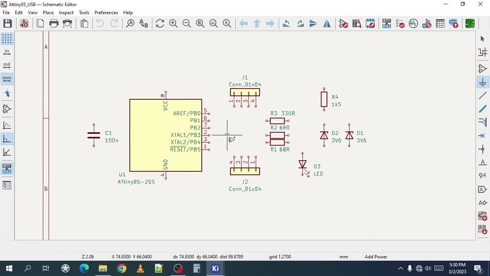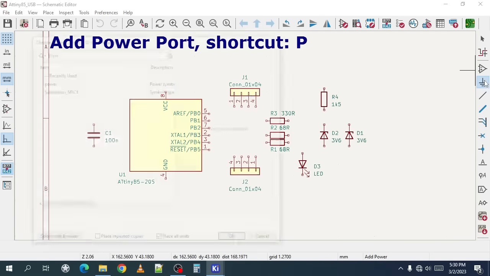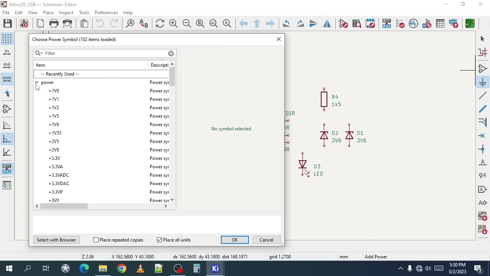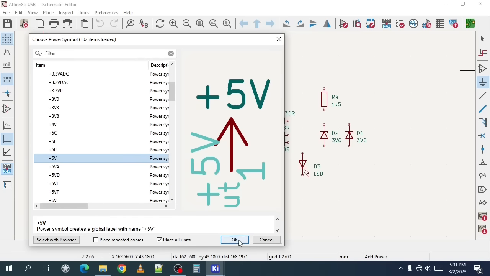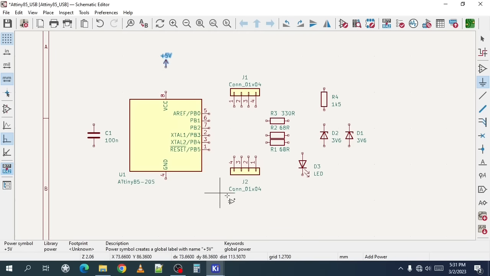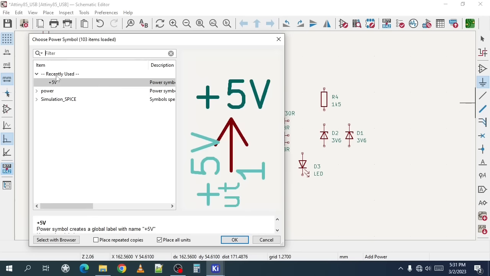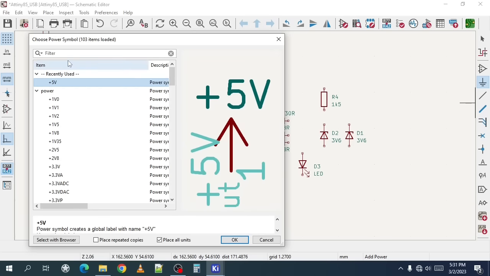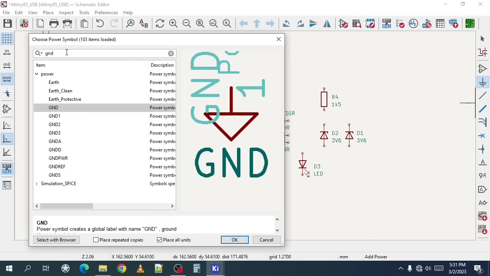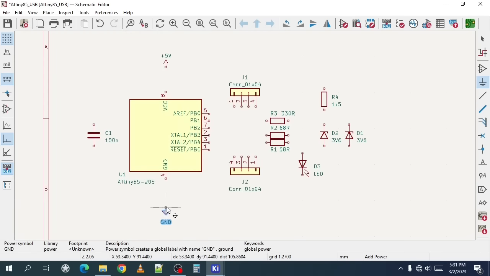Now we continue to place the other components. Now we add the power connections. Five volts. And ground. And we add all the wires. Click here.